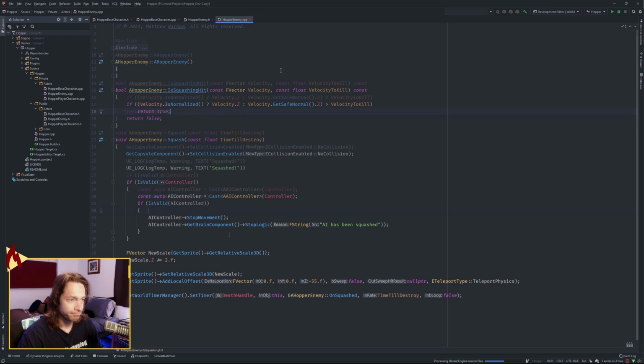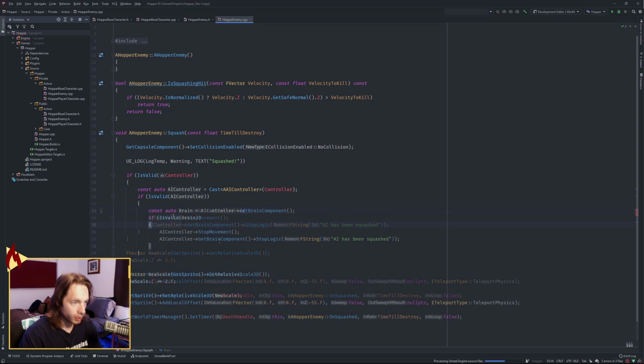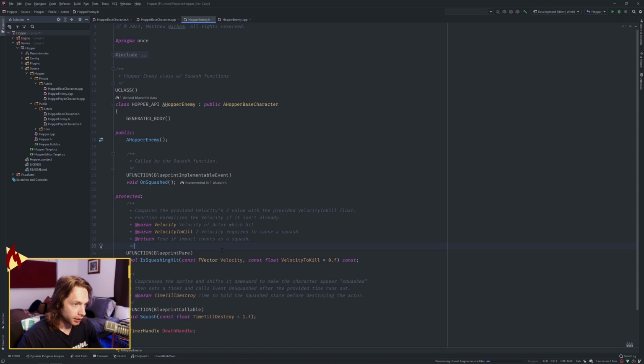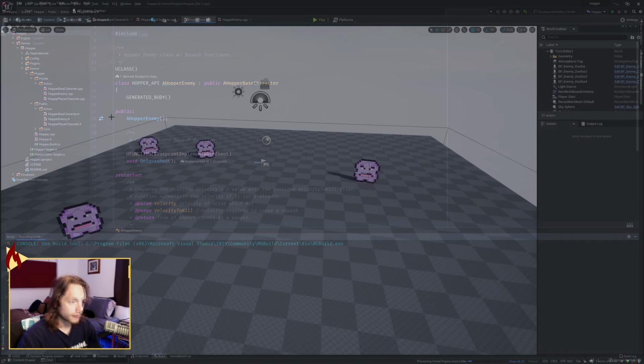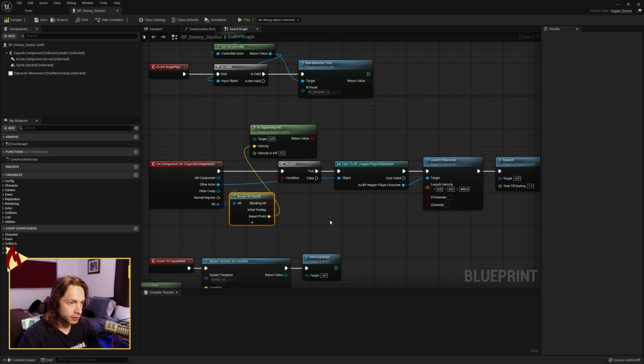That's it. One last thing that we should do here to improve the stability of this, we want to get the brain component and then check if it's valid before we use it. Otherwise we'll get a null pointer error if we disable the AI. Okay, let's go ahead and put some comments in here and compile.